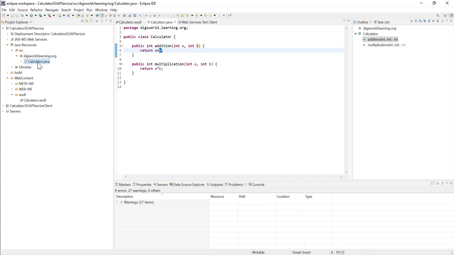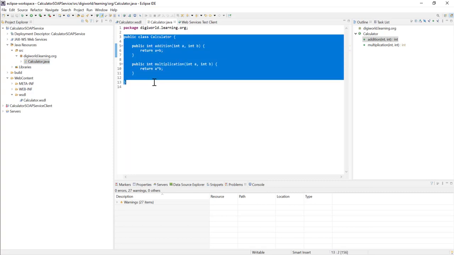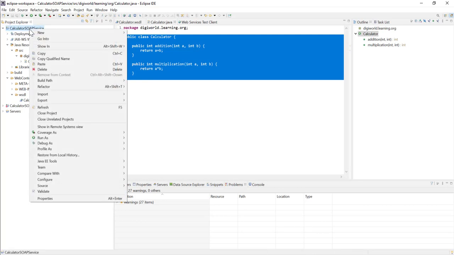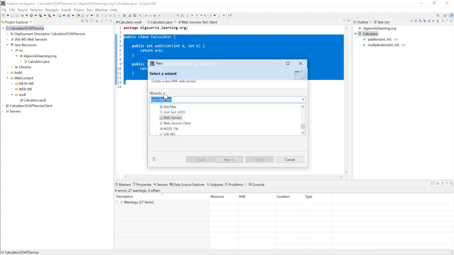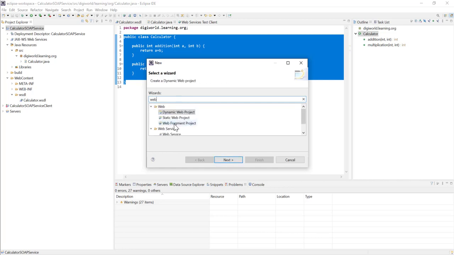After you add the Java class and write whatever class logic you want, you need to right click on the dynamic web project which you have created, click new, and select others. Here you have to select web service. If you don't find it, then type it, and select the web service under the web services folder. This is the one you have to select.